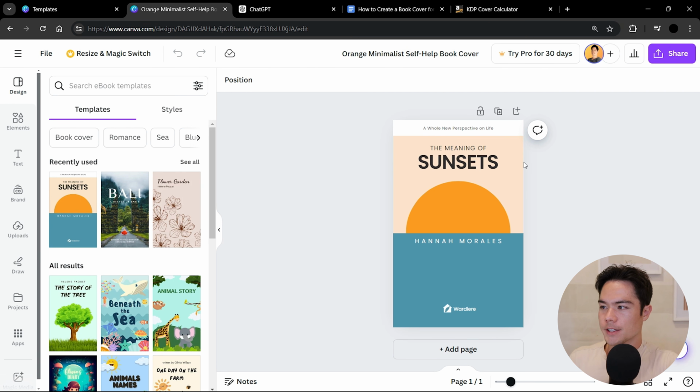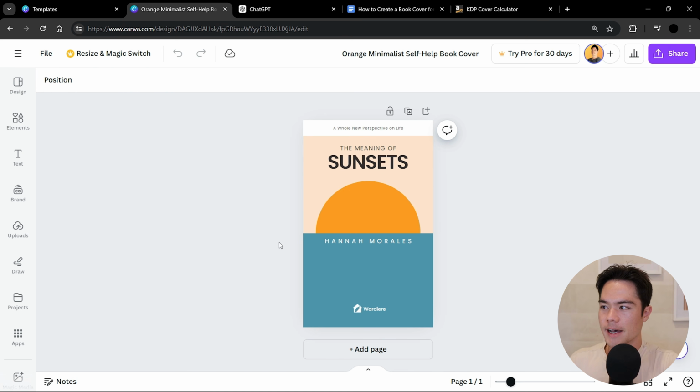Okay, so the template is finished loading up and we can see that it is already a minimalistic type of design and it's almost ready to be used, but we're going to change it in some ways because remember, this is just a template. And if it's a template on Canva, chances are high that a lot of other people are also using it as well. And if you create a book cover without modifying this template, then you will have a very similar design as a lot of other people, which is not good. So that is why we always want to make sure to modify the template and create a unique design.